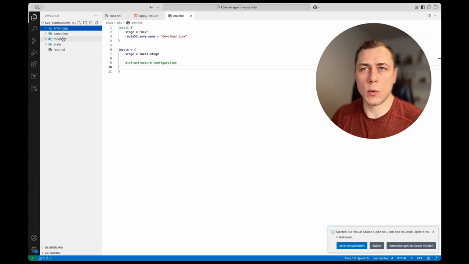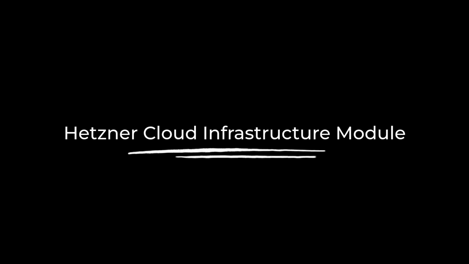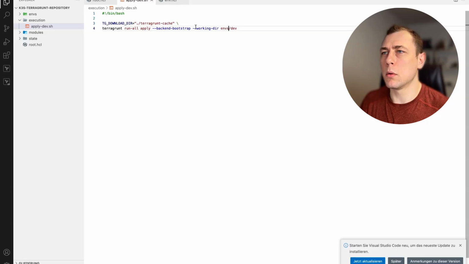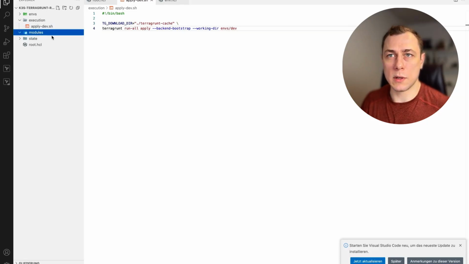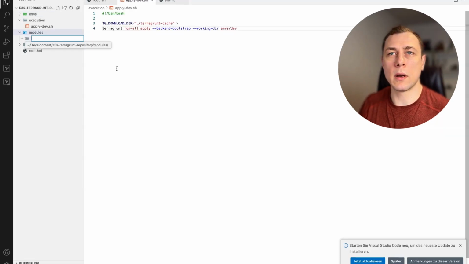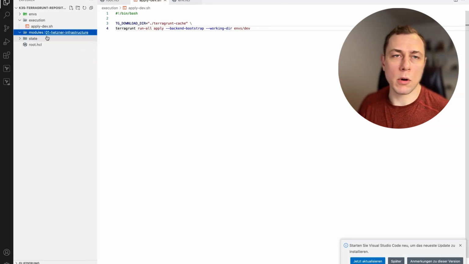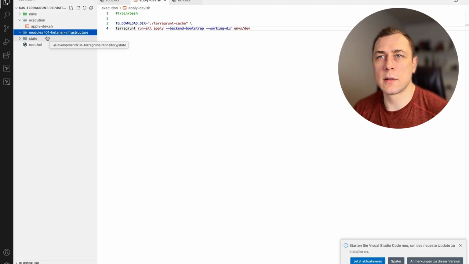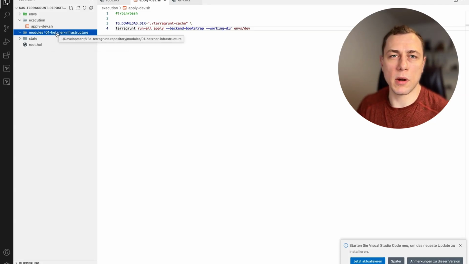For the next step, we will create the modules. Hetzner Cloud Infrastructure Module. Here we have a typo. We will reference the envs directory, and now we can proceed with creating the first module. Okay, the module for our infrastructure in the Hetzner Cloud. For this, we will create a directory in the modules directory. I like to name the directories and the files with a numeric index to keep everything ordered.